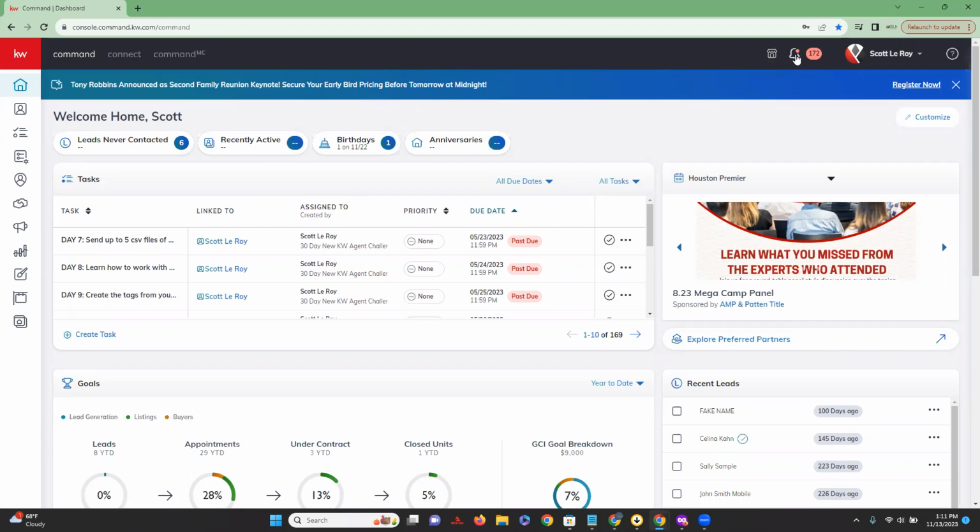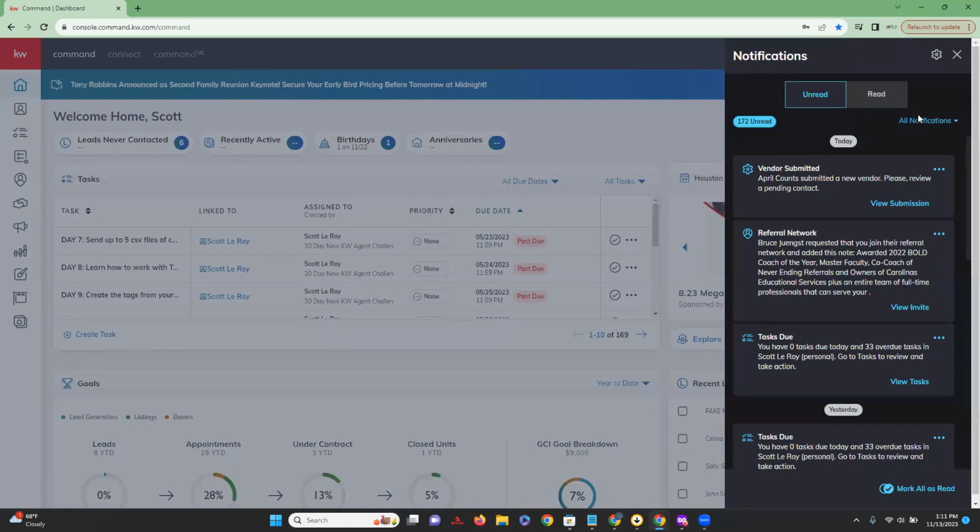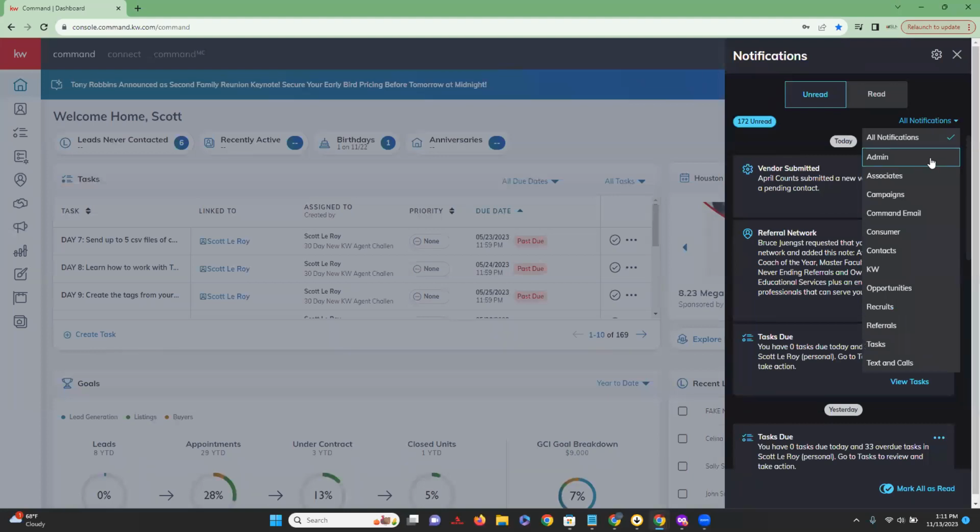Next, our bell icon is our notifications. So you will know if you have notifications by the red dot. And it's also going to tell you the number next to it, meaning how many notifications you currently have that are unread. So if you go ahead and click on that, it will open up your notifications. And then you can see all of your unread and your read. You can also click on the all notifications dropdown, and then you can actually choose any of these options here to see all of the notifications that you have under that particular category.